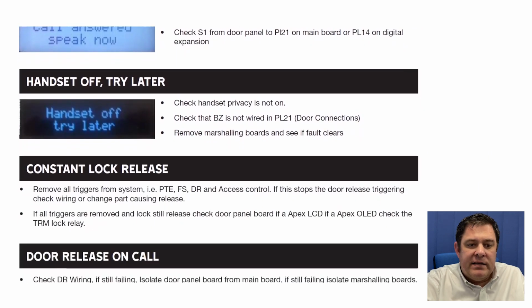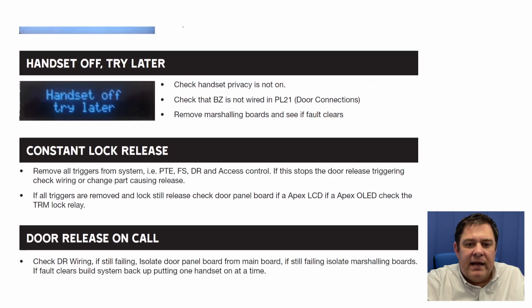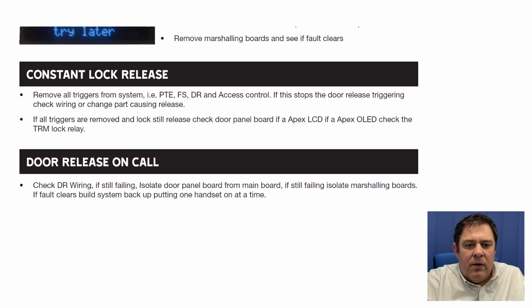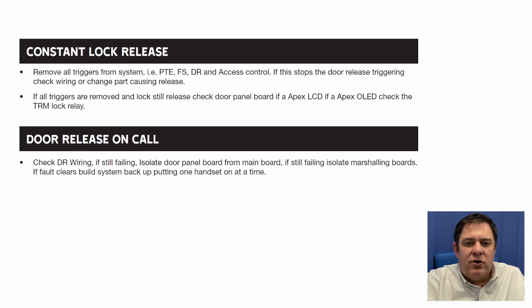Okay, "handset off, try later" indicates that the handset could be in privacy mode. If that isn't the case, it's worth checking the BZ wire, making sure that isn't wired in PL21. Okay, constant lock release would normally be down to a faulty connection, maybe on a push to exit, a fire switch or something along those lines. If you take each one of those out of the line one at a time, you should then be able to work out what is causing that problem.